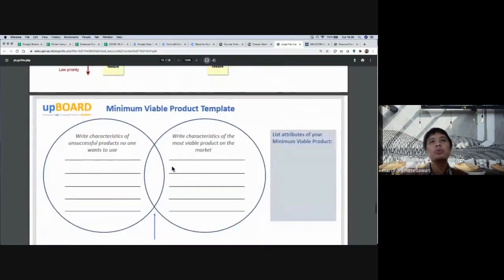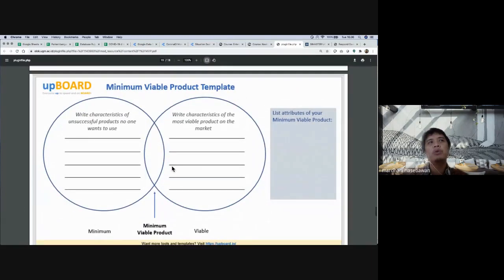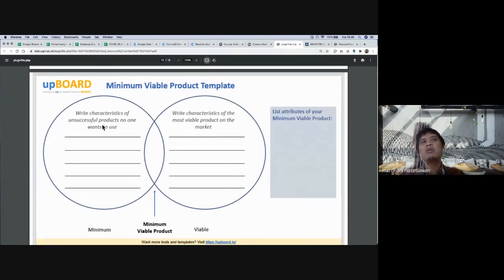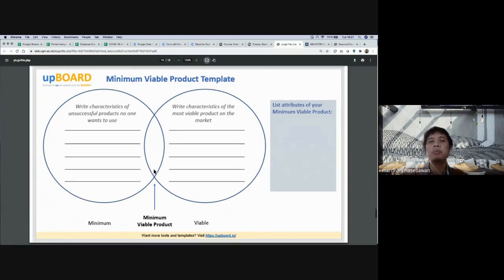Another approach is also that you can use the pool. You try to list the characteristics of an unsuccessful product that no one wants to use, and also write the characteristics of the most viable product on the market. So this is the extreme one, and then extreme number 2, and then we will identify the minimum viable product as the intersection of this pool. That is how we can identify the minimum viable product.